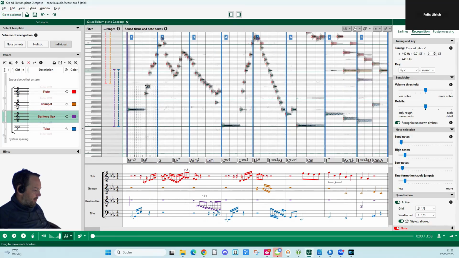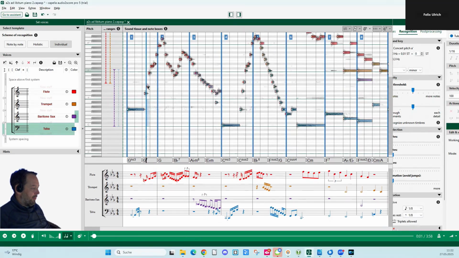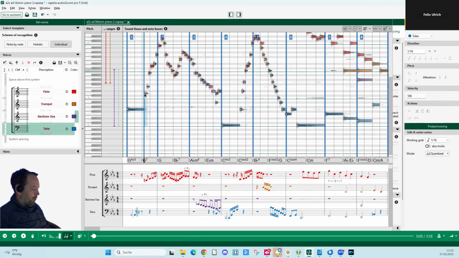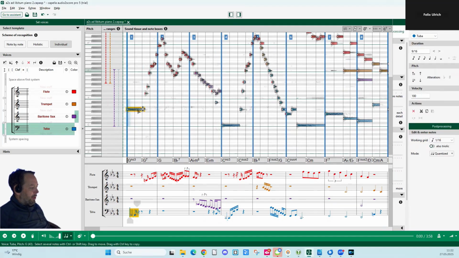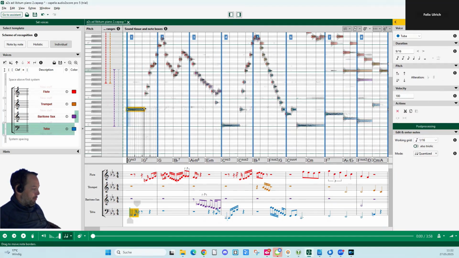For example, I can simply delete this tuba note and this one as well. And maybe I would like the tuba to play a very long note. This is not a problem. I can simply drag this note. And as you can see down here, I don't have to worry about the rests because Audio to Score does that automatically.